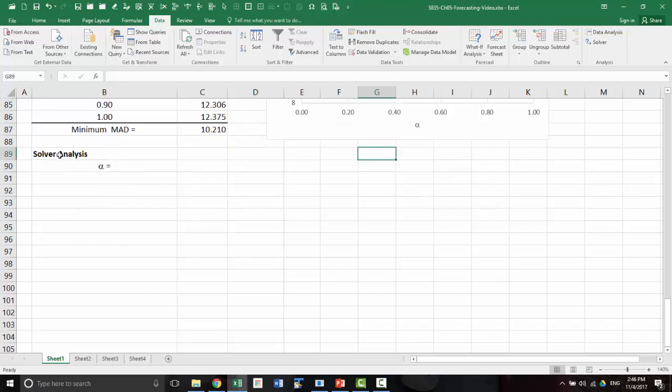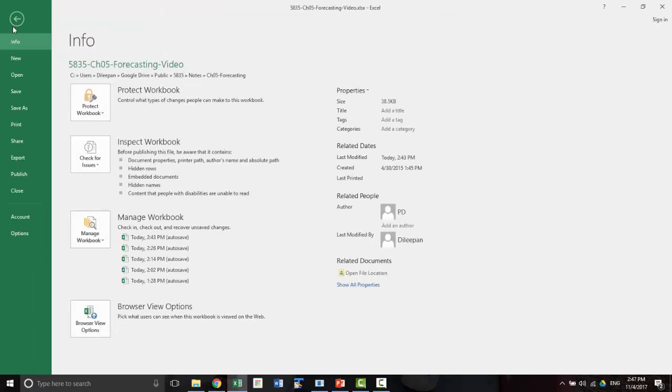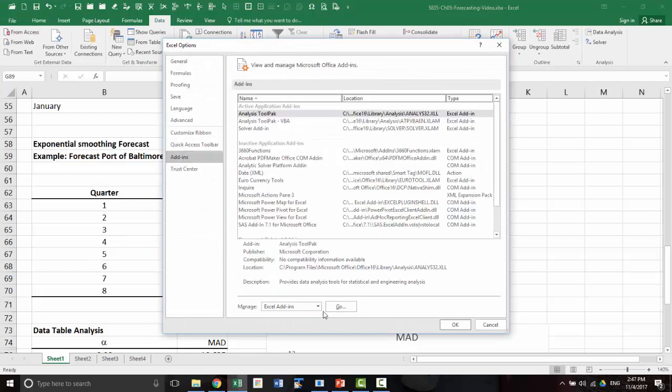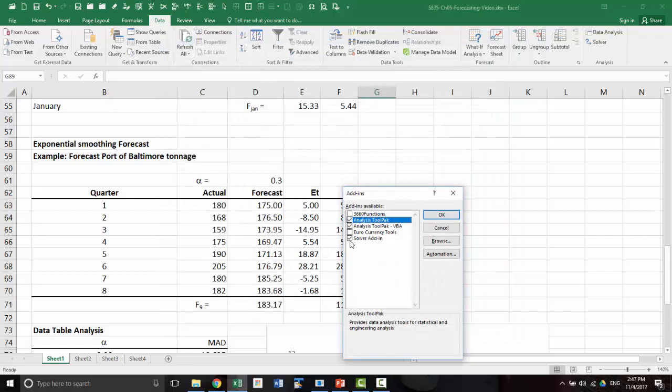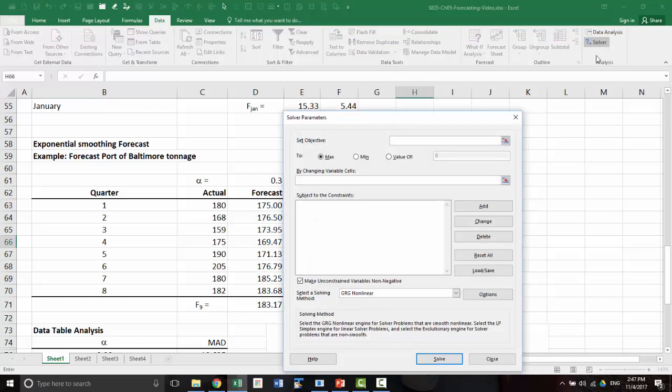Okay, next we're going to look at solver analysis. First, we need to make sure that the model is set up. After that, you go to data and solver. If you don't see solver here, that means you have to go and switch it on. Solver comes pre-installed, but by default it's usually switched off. So you have to go to options, add-ins, Excel add-ins, and then you put a check mark here. If you put a check mark here, then you will see solver. Then click solver.